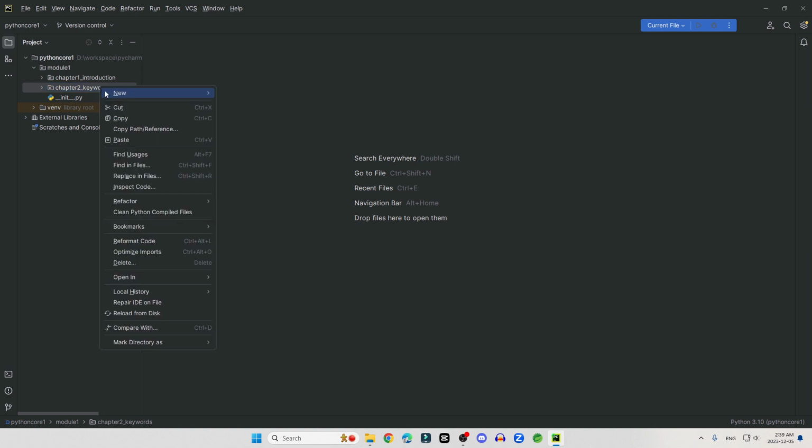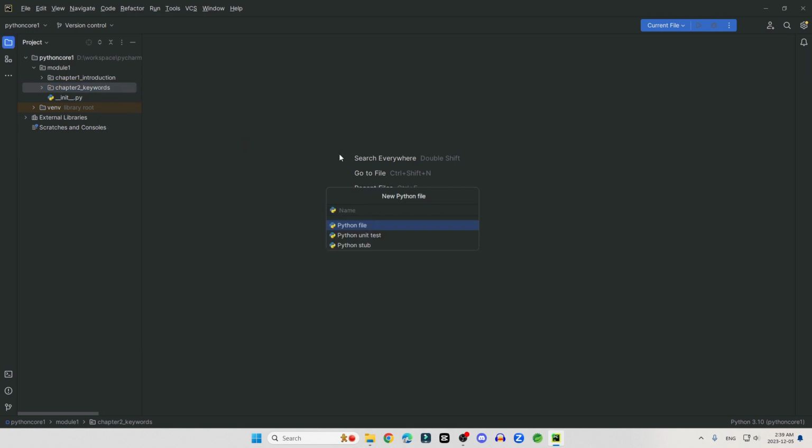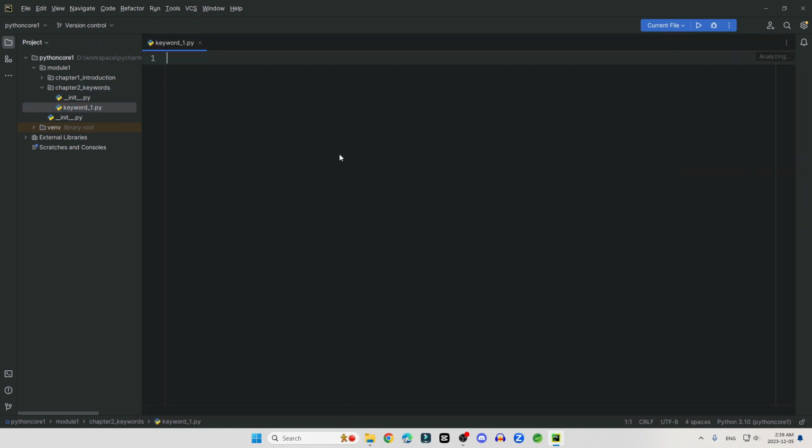Alright, let's go through an example. First, we create a Python file named keyword_1. Then we write a comment. We want to demonstrate that keywords in Python cannot be used as identifiers.